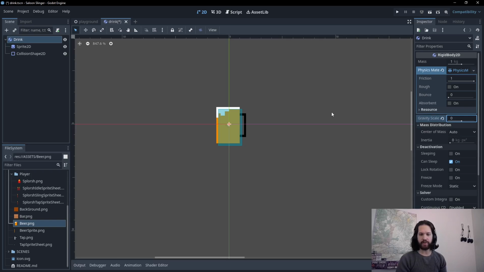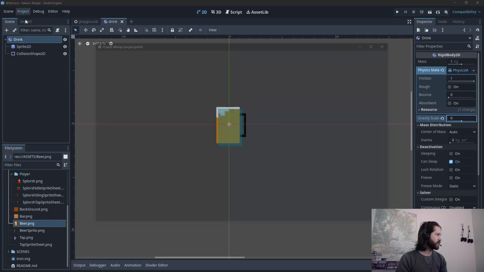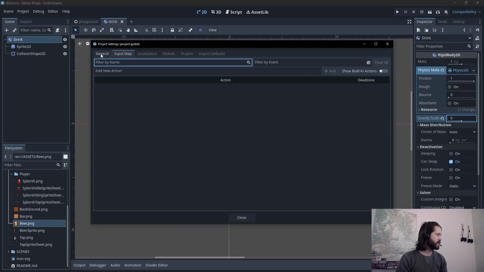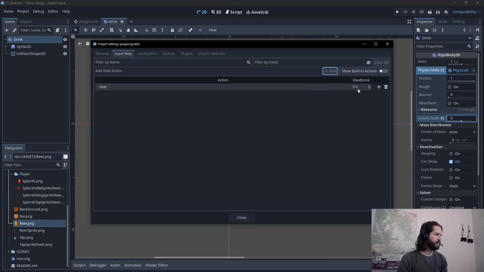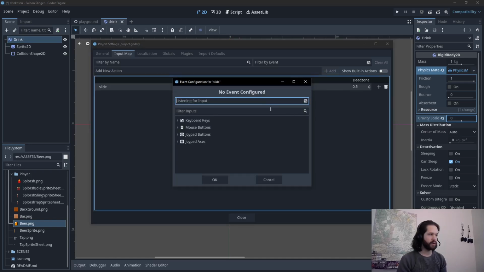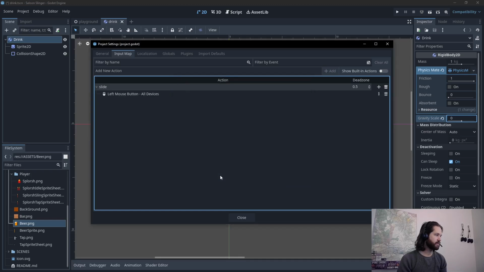We're going to get chucking some beers because this is going to be like the functional piece of the game. So we go into project settings. We're going to add some inputs. We don't have any inputs yet, but let's just add an input for chucking a beer. We'll call it slide because it's sliding down the bar. So add that, add an event, and then it's going to listen for an input. I'll just give it a left mouse click. Boom, we're good to go.